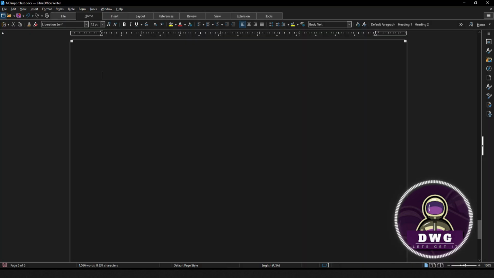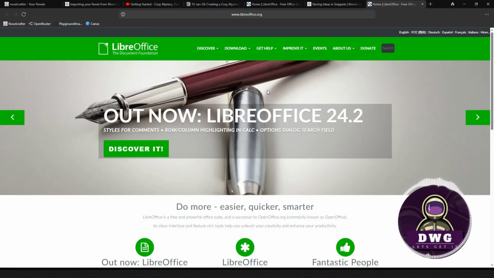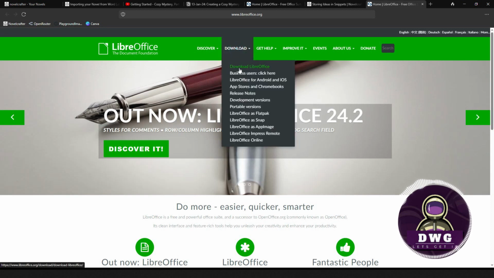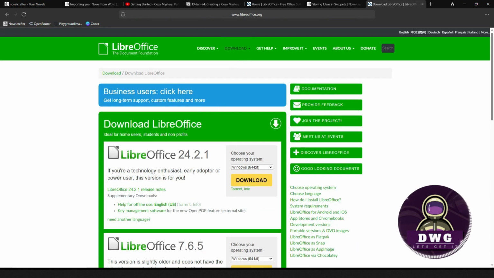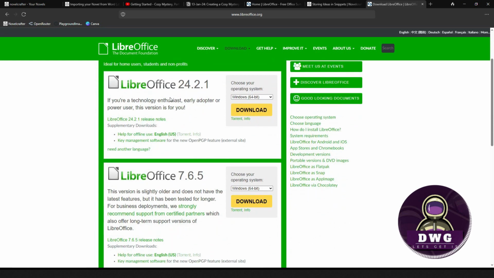But here goes a solution for you. If you are like me and you can't afford Microsoft Word, here's a solution. What you're seeing in front of you right now is LibreOffice. Now, LibreOffice is 100% free. Right here is LibreOffice's website, which is www.libreoffice.org. All you would need to do is go to download and then download LibreOffice. You can choose the newest one, right now LibreOffice 24.2.1. Download it, install it, and there goes a 100% free Office suite for you.